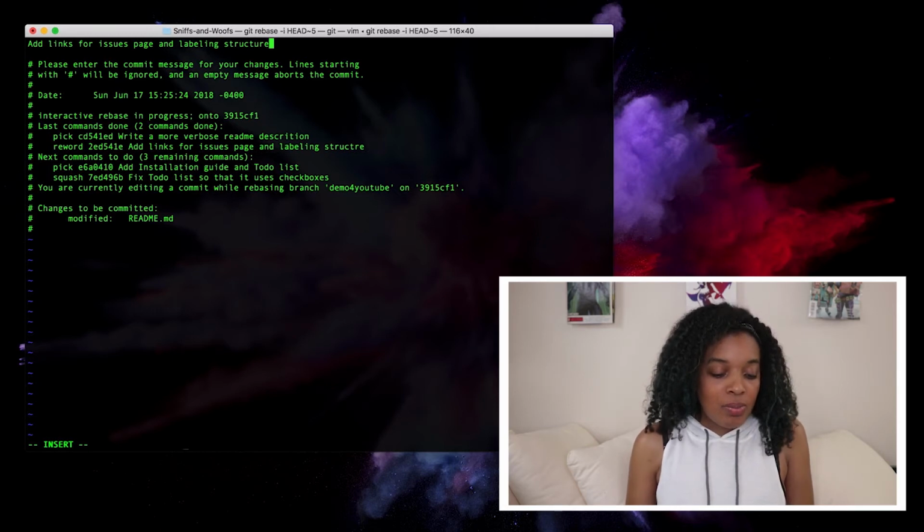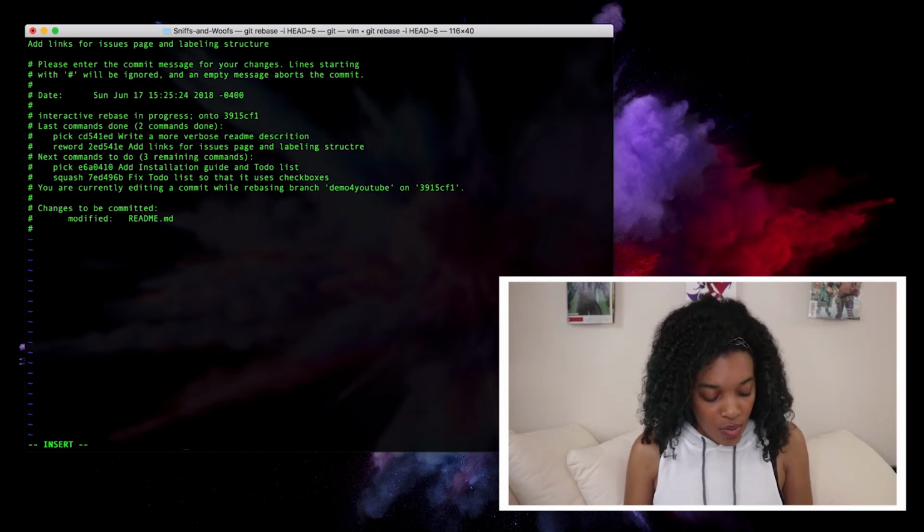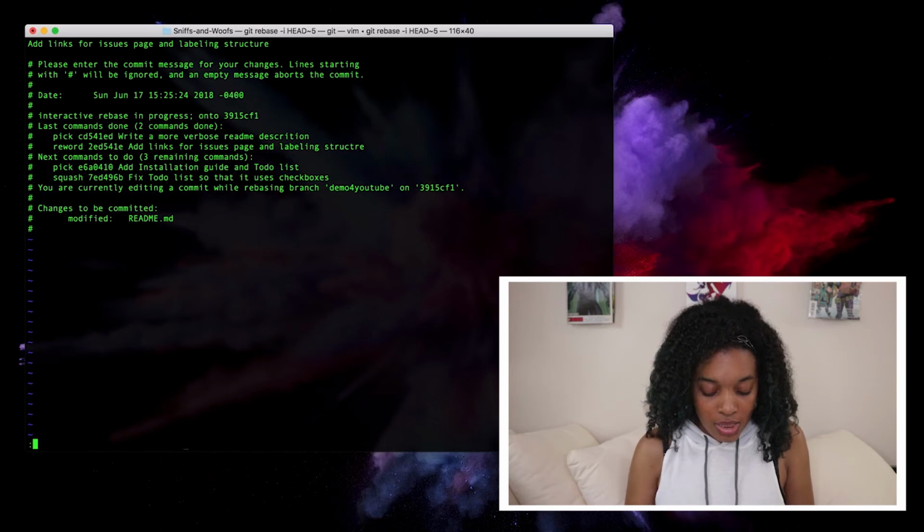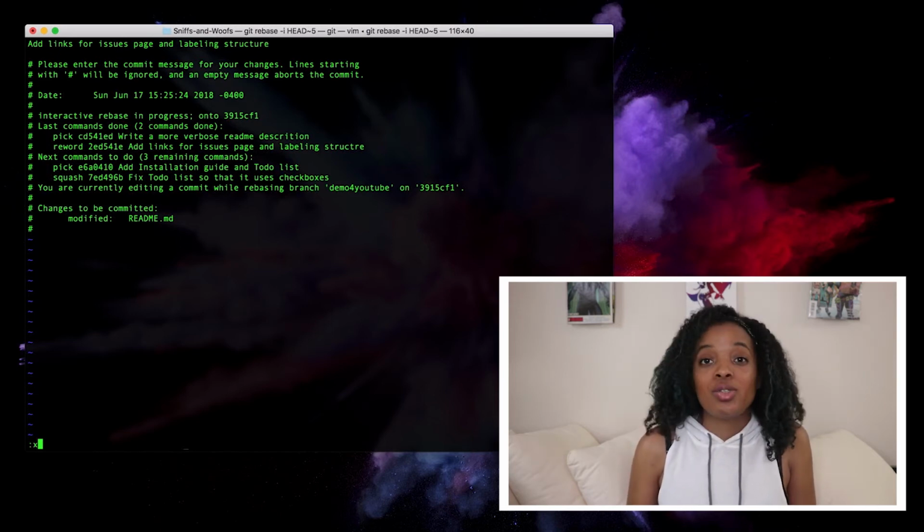Add links for issues page and labeling structure. And then I'm gonna press Control C, I'm gonna colon X, and then that's gonna take me to my squash view.